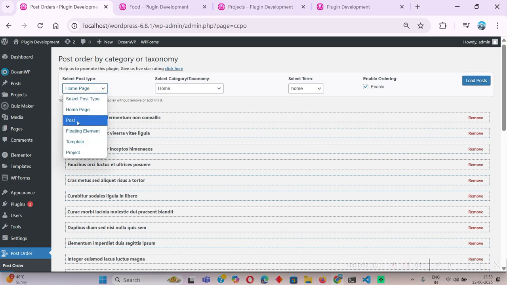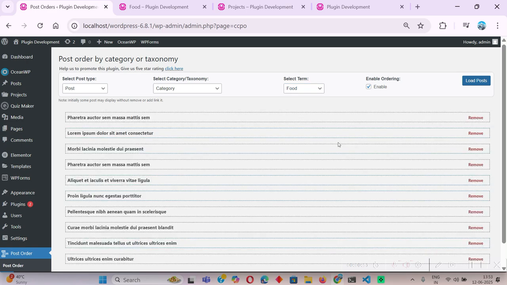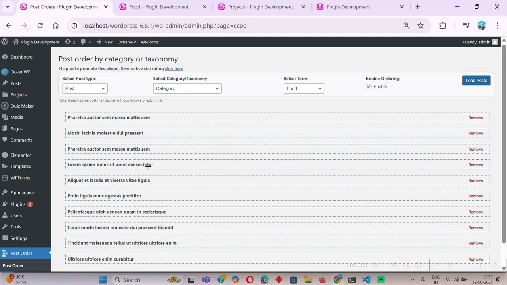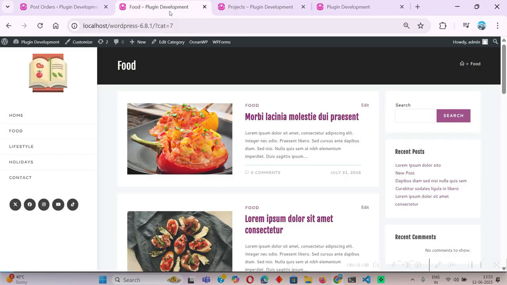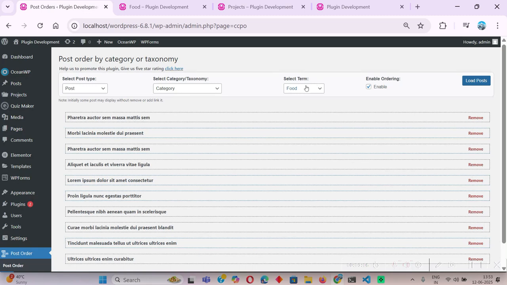And you can change the order of any category of a post type. You can just load the category and load its posts, and then you can set a custom order of the posts. And when you load this category on the front end side, it will come in the custom order. And you can change the custom order of each category separately.